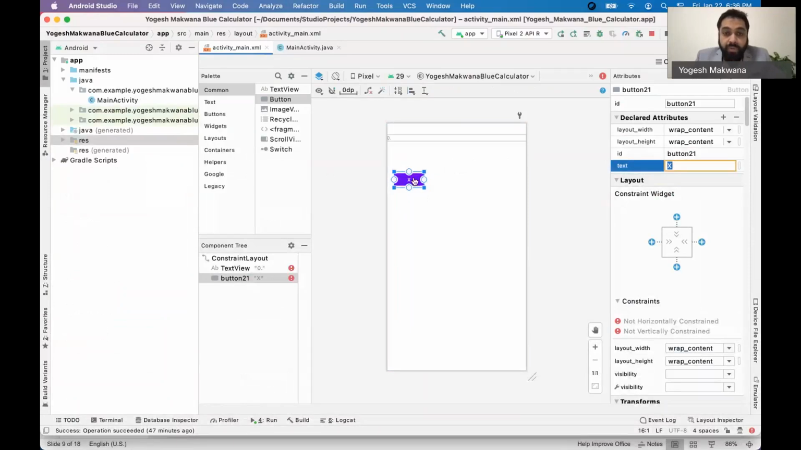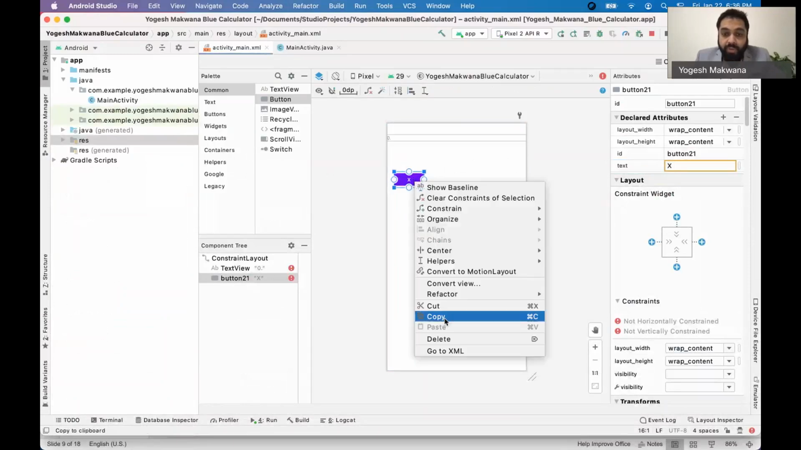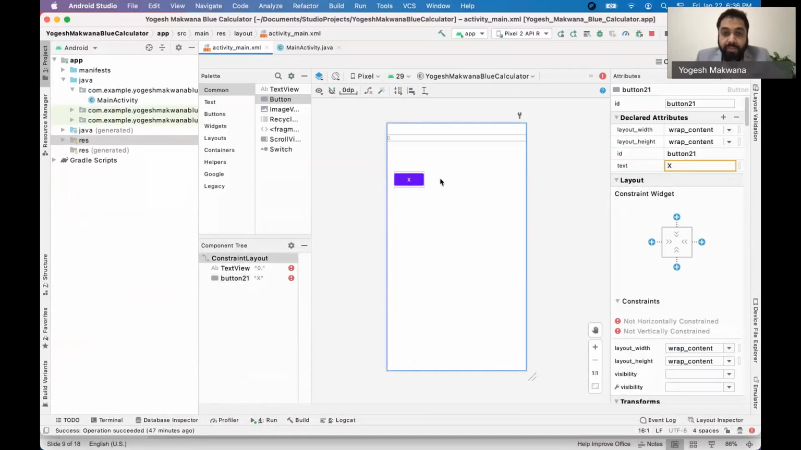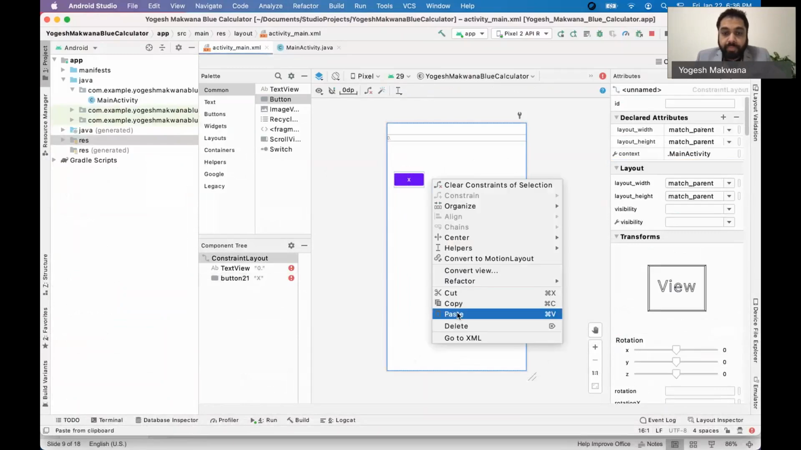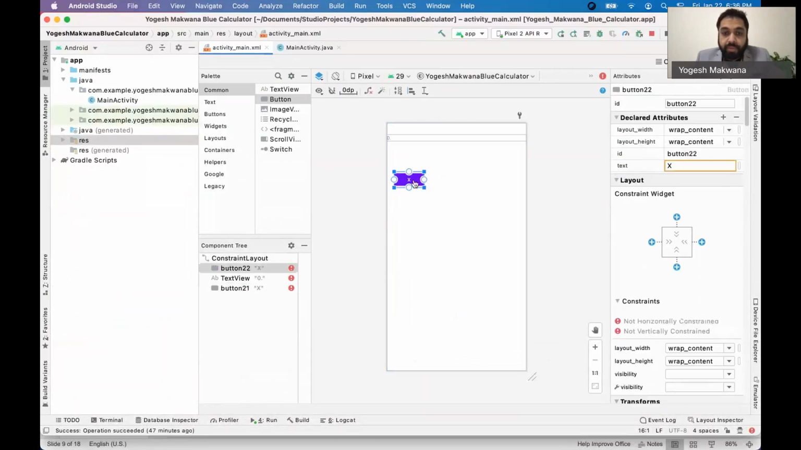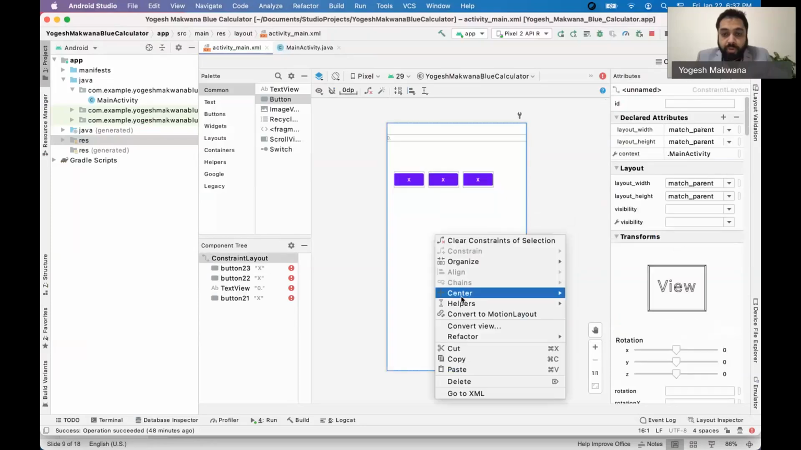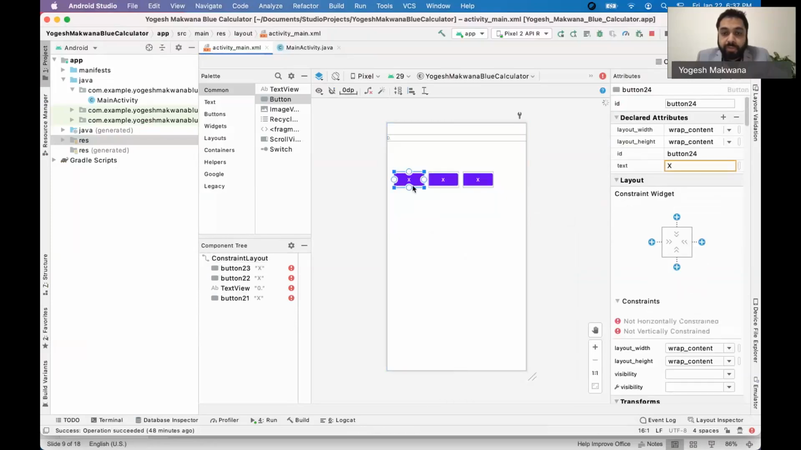Now we will make copies of this. So I want you to copy and paste it 3 times. Paste. And then again. And then once more. So we'll get 4 buttons. When you paste it, it sits on top of what you copied. So just drag it again and it will make a copy.